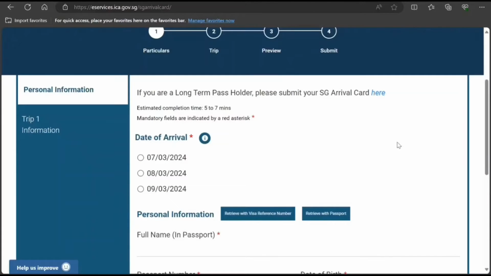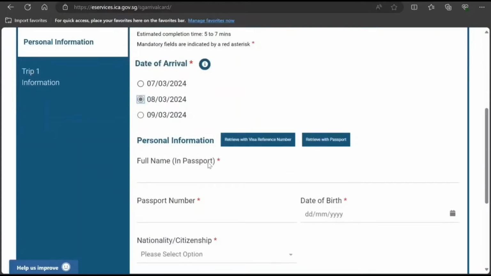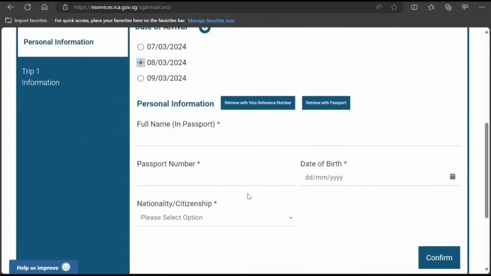If you're a long-term pass holder, submit here. So let's say you're not. When you are coming, let's say you go to this. Personal information. You can retrieve it with visa and reference number or passport. But I'm just entering this because it's going to be a sample. I won't be submitting it.